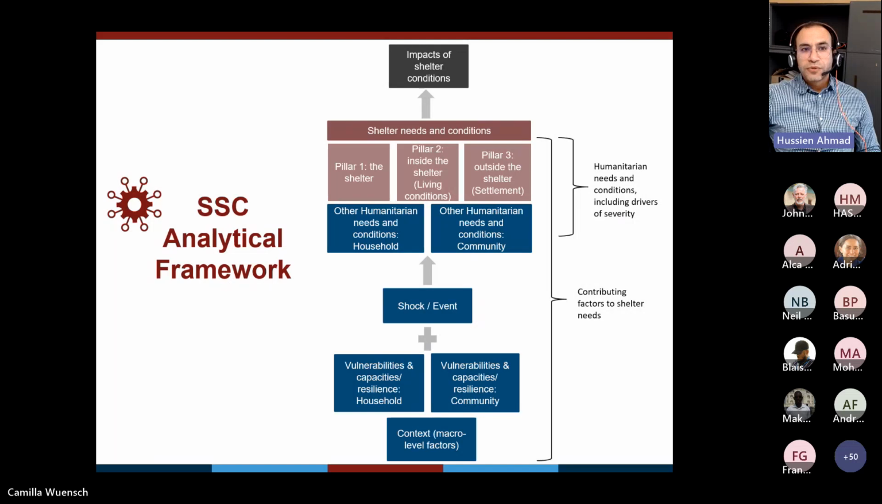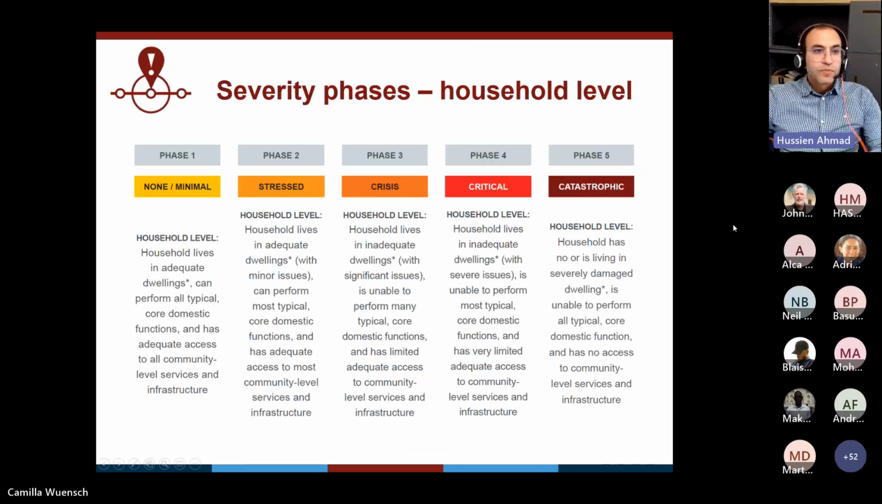And on the top, you see the impact of shelter conditions. So here we see how these shelter needs are contributing to other sectoral needs as a full circle of impact, and what would be the potential impact of the unmet shelter needs in the long term. Next slide, please.